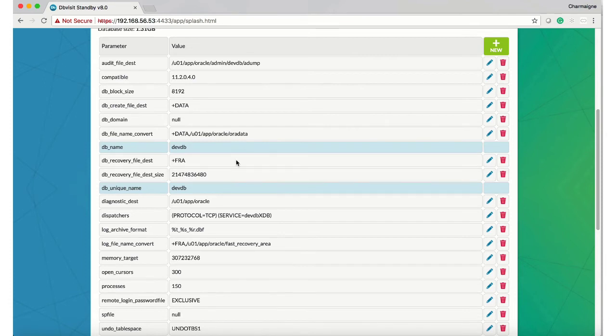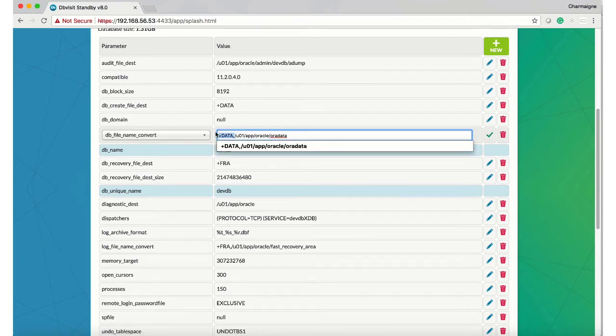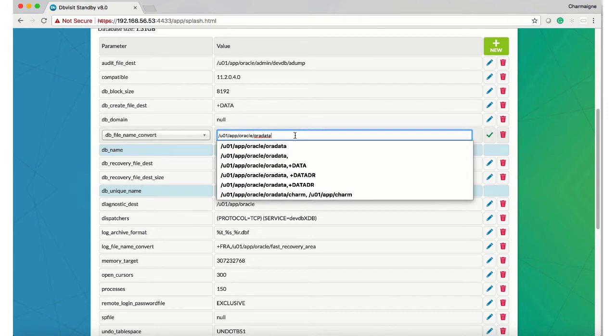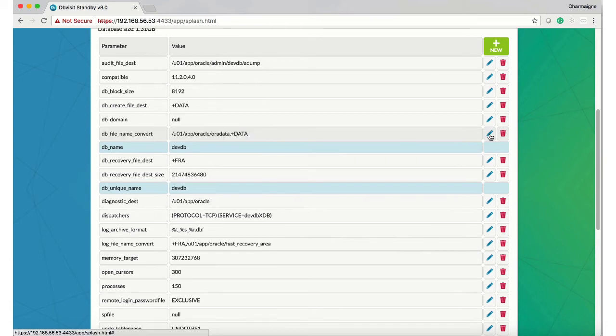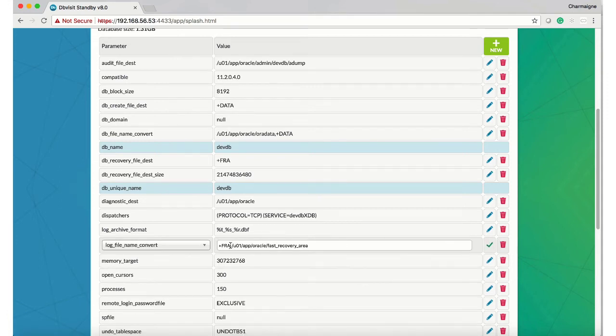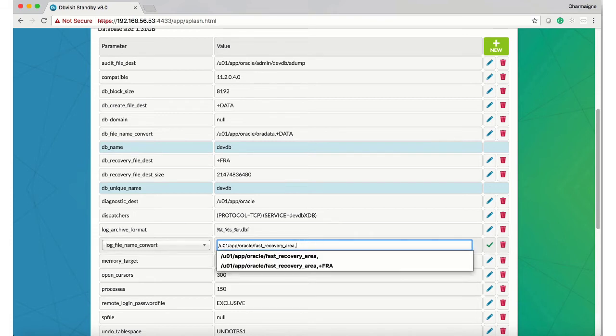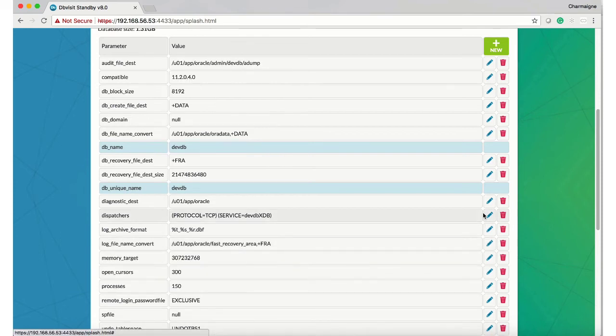Then, because we are not making use of OMF, we'll have to make use of the convert parameters. But in this case, we need to change it the other way around. We are going from file system to ASM, and the same for our log file name convert. We're going from the recovery area file system to plus FRA. Remember again, you need to click on the little pencil tick mark to make sure it gets accepted.